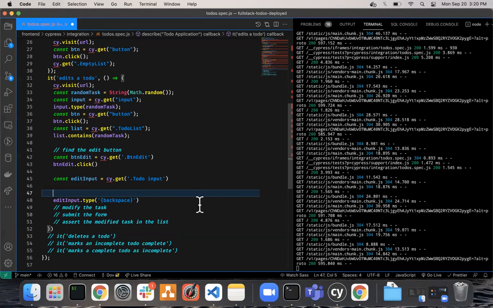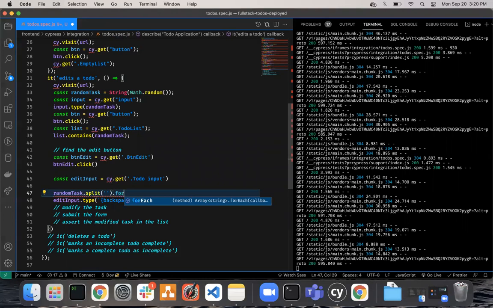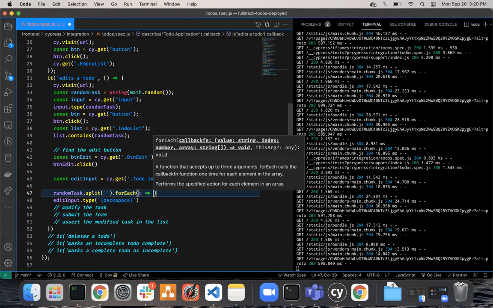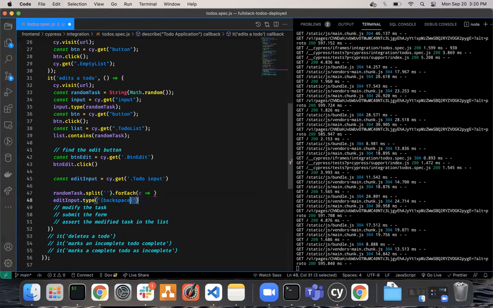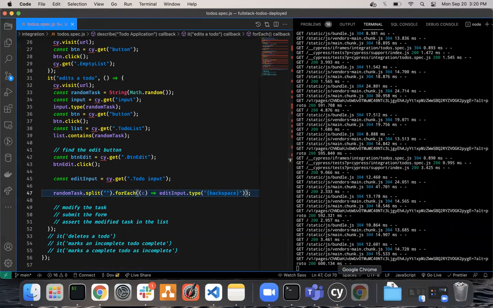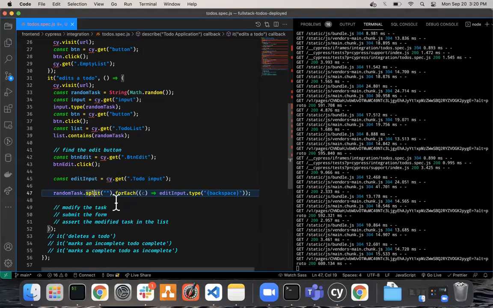So here I'm going to basically make a loop where I'm going to say random task dot split. So we just want to split the whole thing. Dot for each character, and I don't really care what it is. I'm going to then do this. And that should delete everything in there. Yep, there it goes. Now we can type whatever it is we're going to type.